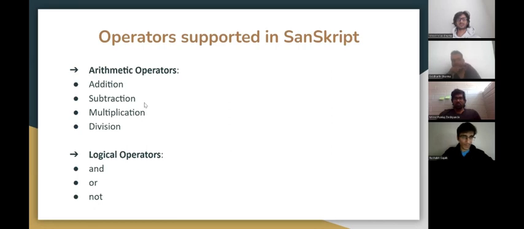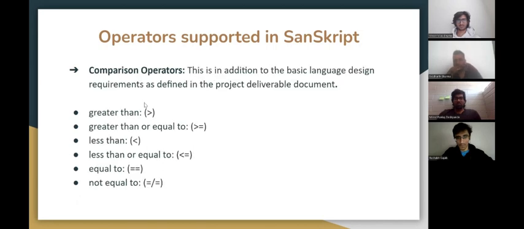And further, we have the following operators supported in SanSkript. The first is the arithmetic operators. These are the addition, subtraction, multiplication, division. And we have the logical and, logical or, and logical not operators. Apart from that, we have also implemented 6 comparison operators. These are again in addition to the basic language design requirements, which were defined in our deliverable document. These are the greater than, less than, greater than equal to, less than equal to, double equals to, and not equals to.